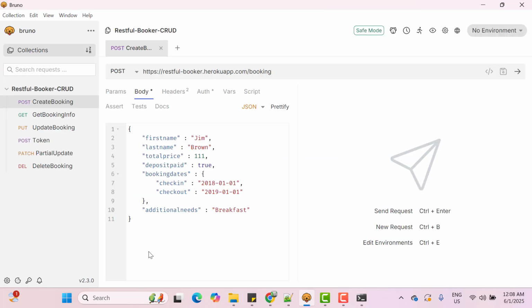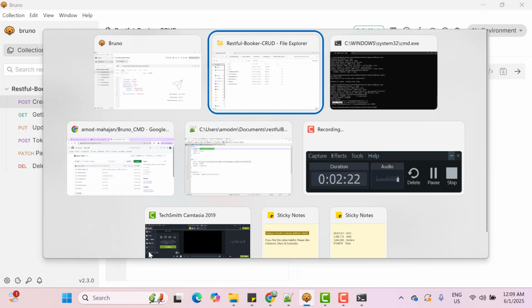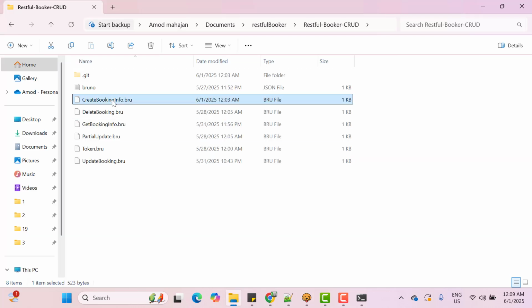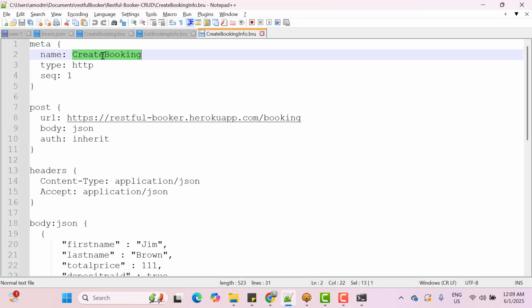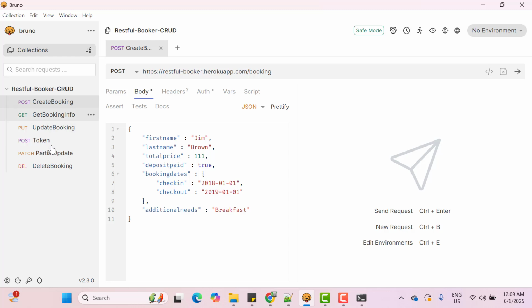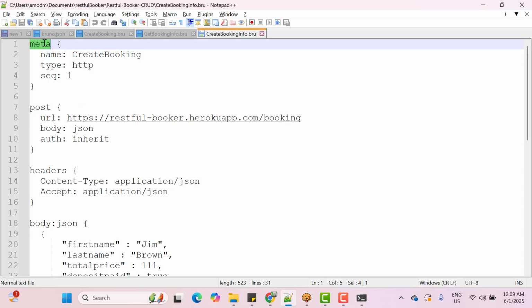So you might be thinking there's some problem with the Bruno API client here, but it's not like that. I made this mistake purposely, because if you open this createbookinginfo.bru file in Notepad++, then the name of this request is create booking only. Although we have a different file name here, the API request name is create booking. Whatever we see here is based on the meta, not based on the file. So we can have a different file name other than the request name.